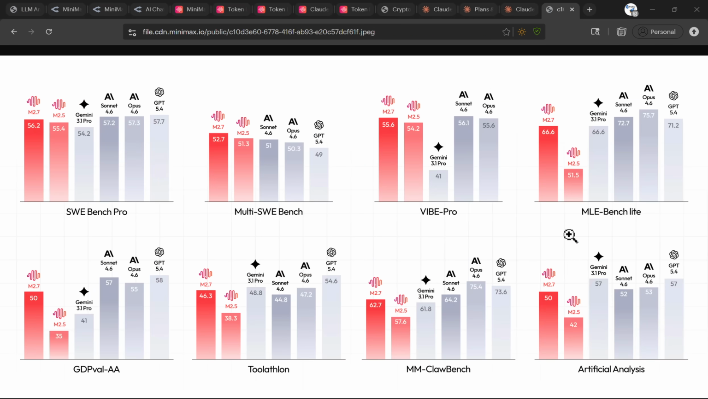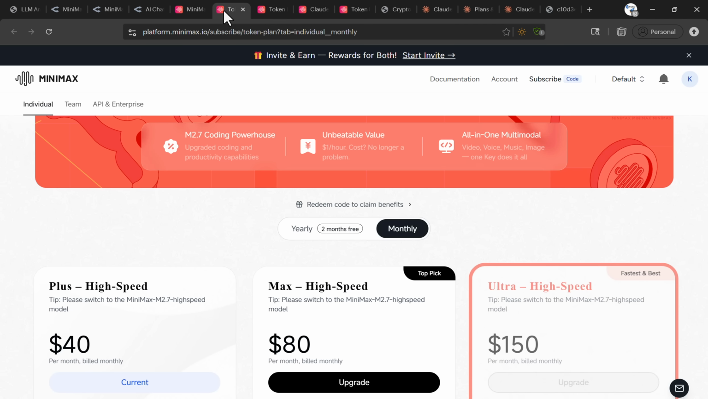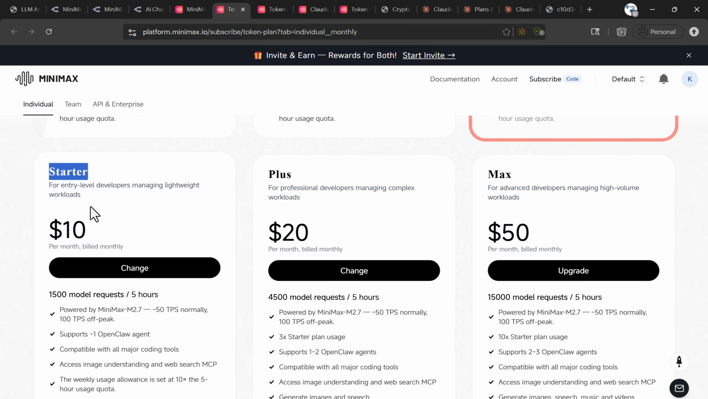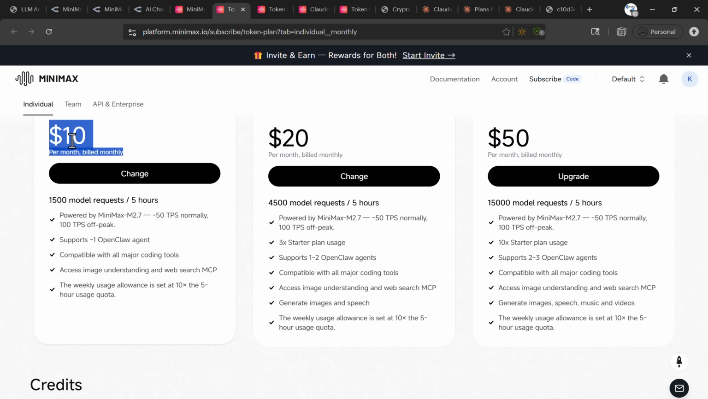So the very interesting part in the case of the MiniMax M2.7 is their pricing. You can use this MiniMax M2.7 the whole day. It is not going to exhaust its limit because of the way they have created their pricing plan, you can literally use it the whole day. For example, if you come here, you can see the starter package starts with just $10 per month. And in that $10 per month, you are going to get 1500 model requests per 5 hours.